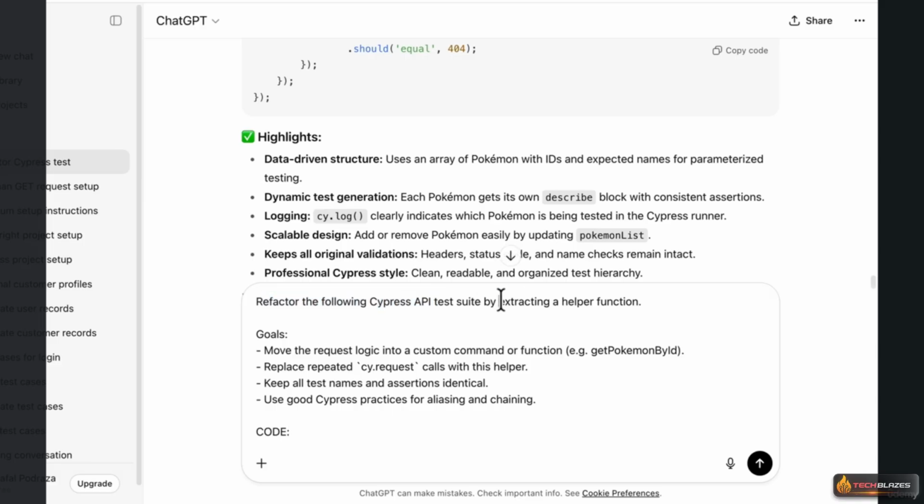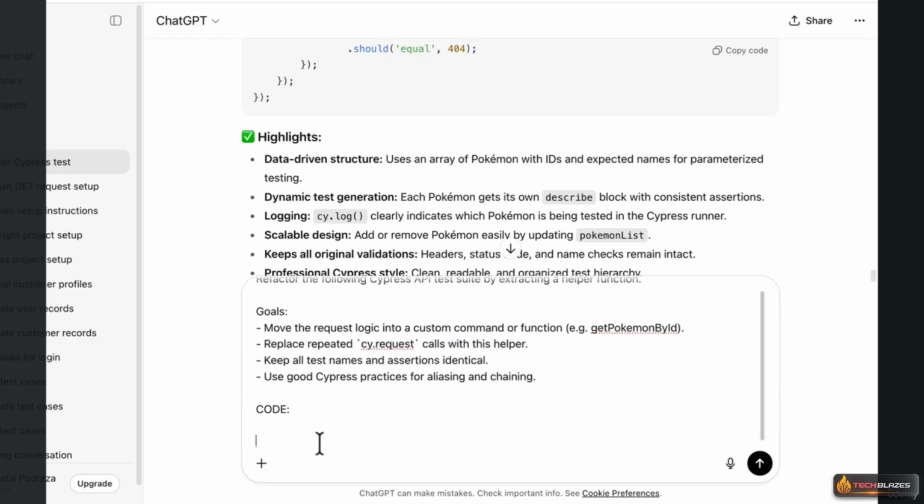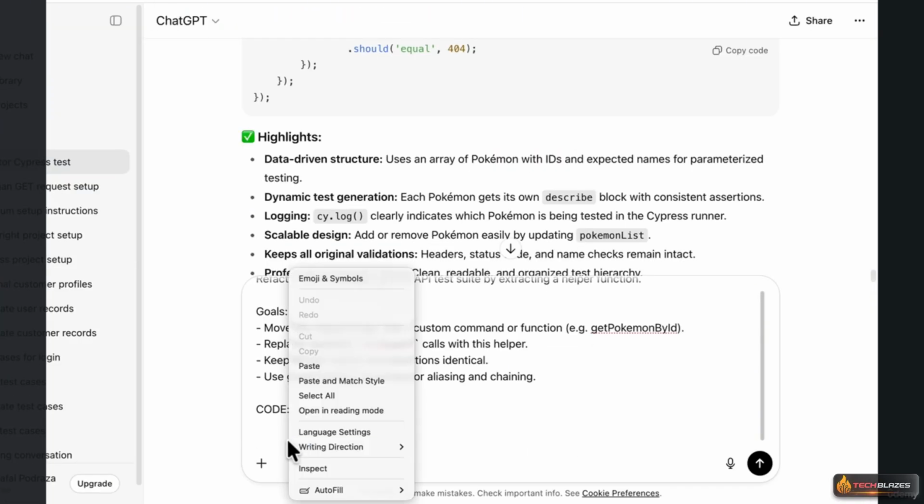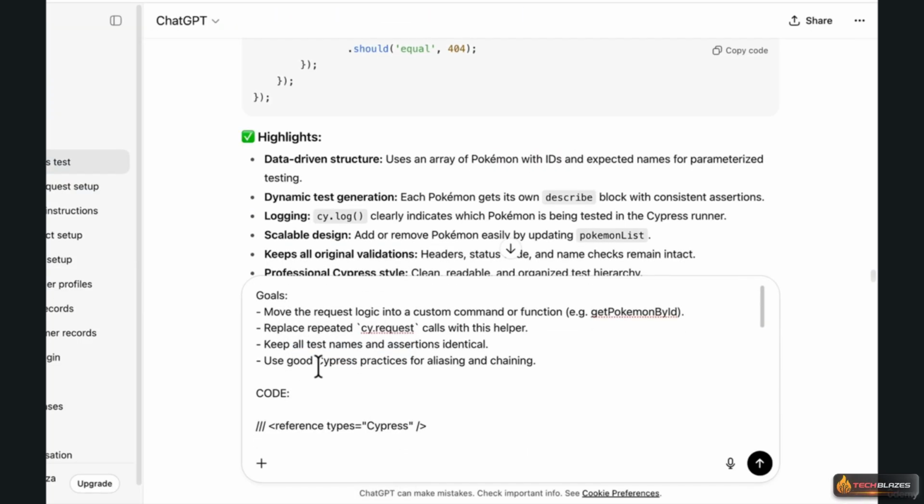In this prompt, I'm asking ChatGPT to refactor our code once again, but this time by extracting the repeated logic into a helper function. The idea is to move the request logic out of the test and into a reusable helper. For example, a function called getPokemonById. That way, instead of writing cy.request multiple times, we can just call our clean helper method.